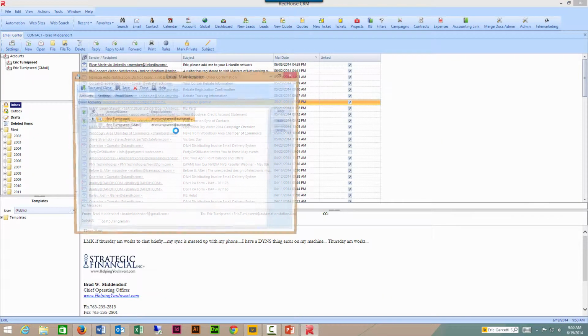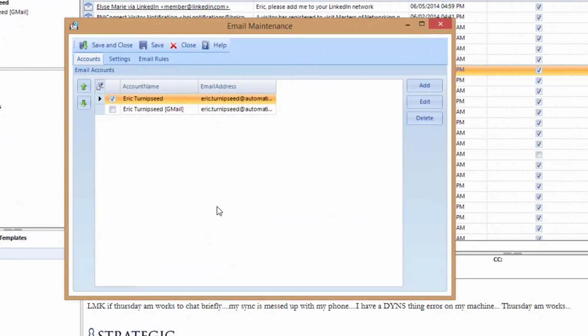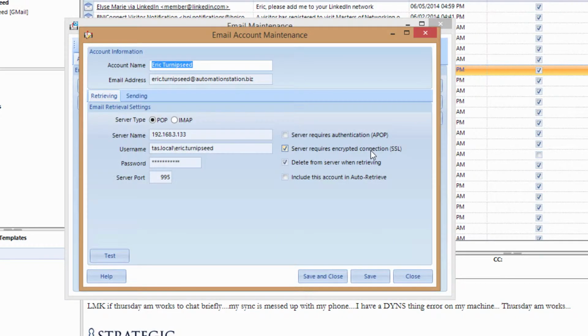Now you have some setting options in here. You can have multiple email accounts. If I go into an email account, you can either use POP3 to connect to your mail server, or you can use IMAP to connect to your mail server. This also supports SSL.